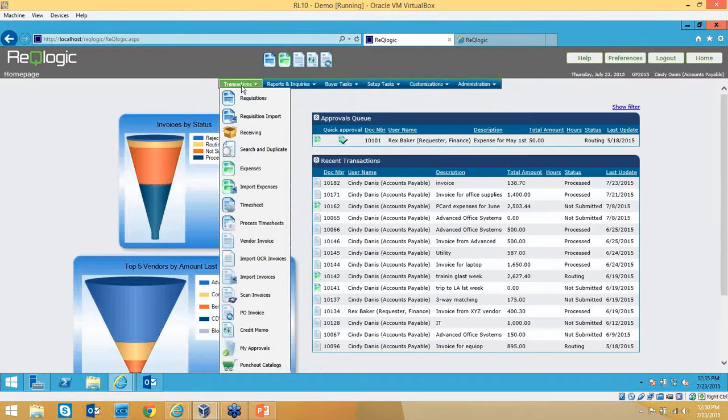Now, you don't have to have all this functionality. This is just optional. You could use ReQlogic just for requisitions or just for your invoices. And again, it could be just for check requests, with no purchase orders involved at all.